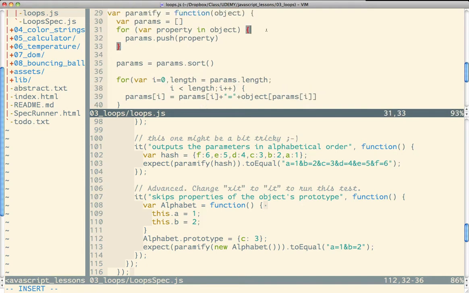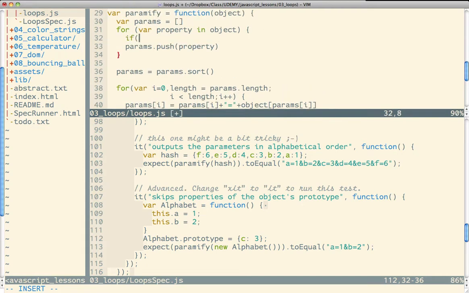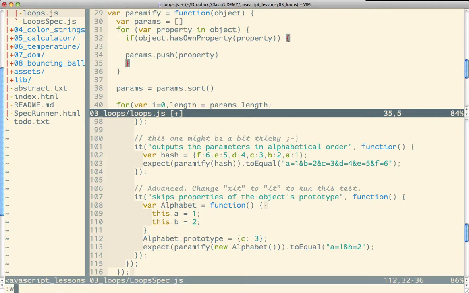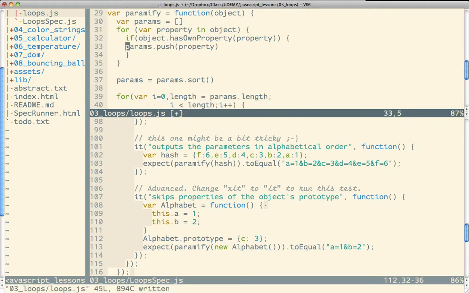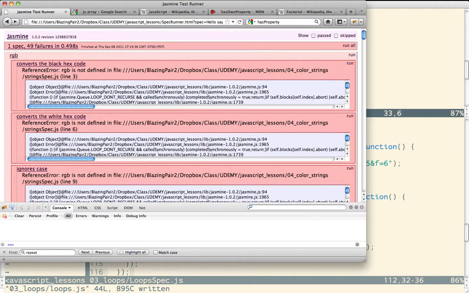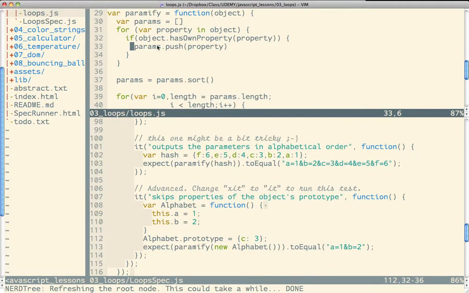So up here, we just add a little check if object dot hasOwnProperty. So this is like saying, is it my property or is it my parent's property? Because if it's theirs, I don't want it. Boom. No problem there.